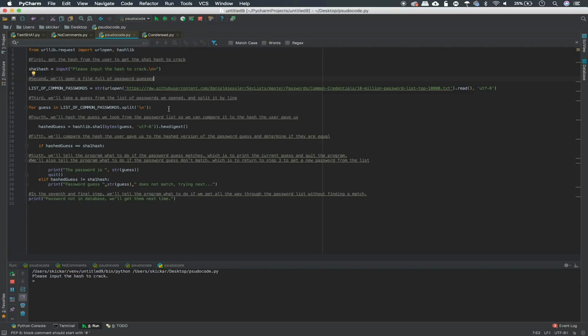So what that means is that guess is going to be everything up to the new line character each time we run through this loop. So the first password guess will be stored into the guess variable. So great, we've now taken a guess out of this big list of 10,000 passwords and we put one of those guesses into the guess variable.